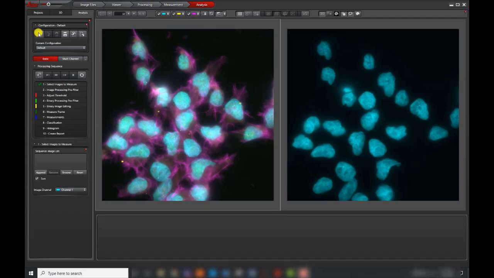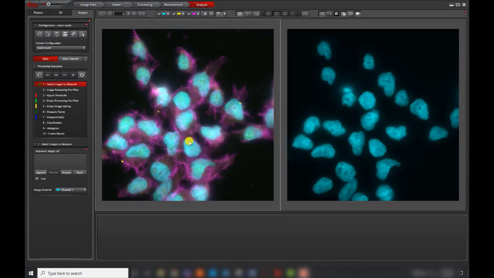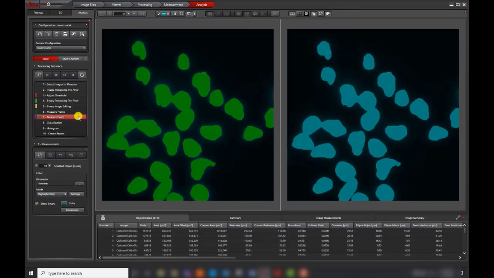Start by pressing the Create New Configuration icon and giving your analysis routine a name. In this case, we'll call it Count Nuclei. That brings us to the main part of your workflow. Notice the software shows 10 steps. Out of those, there are a minimum of 3 of these steps that are mandatory, which include select images to measure, adjust threshold, and measurements to present your data.